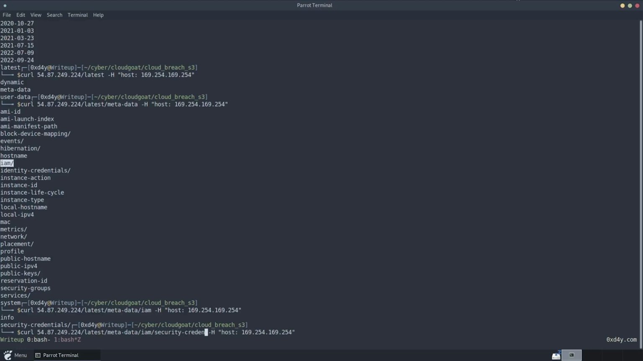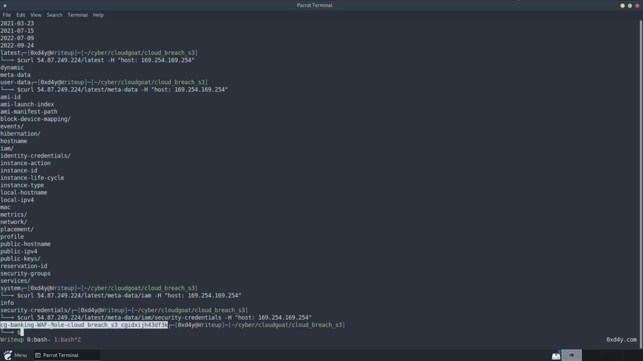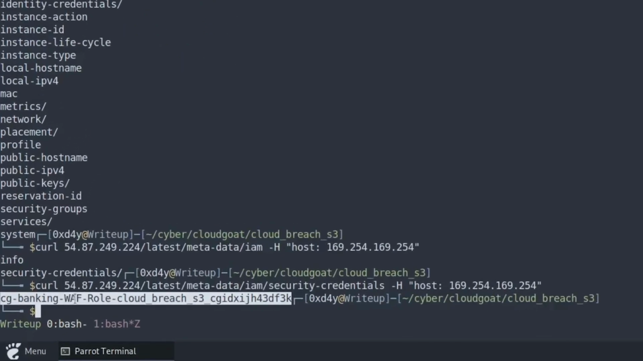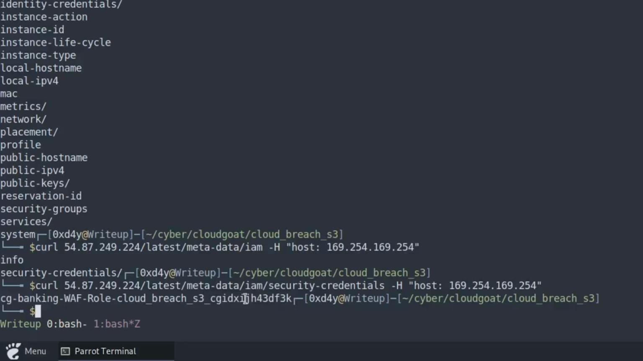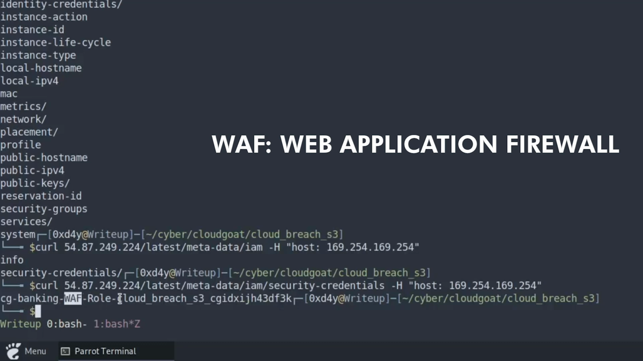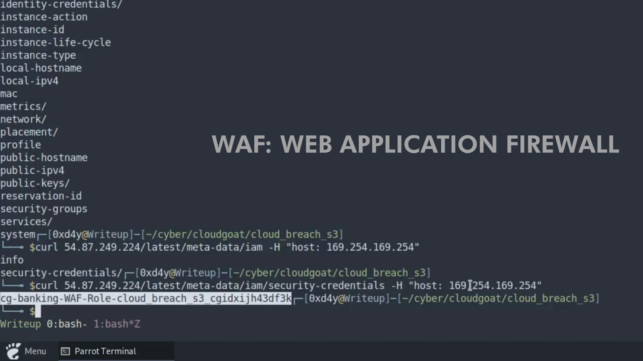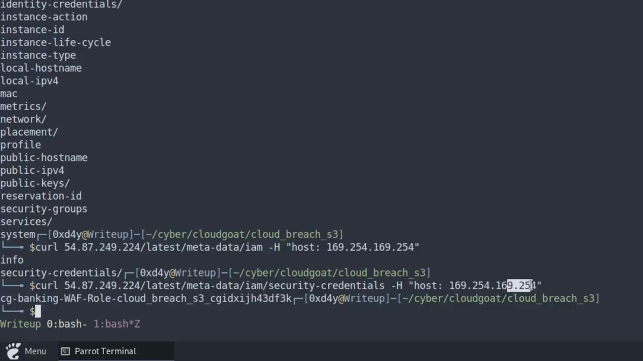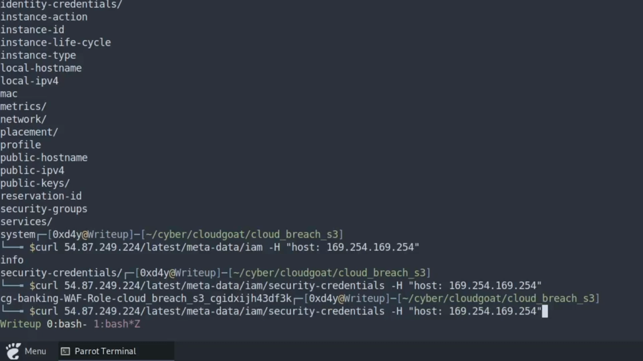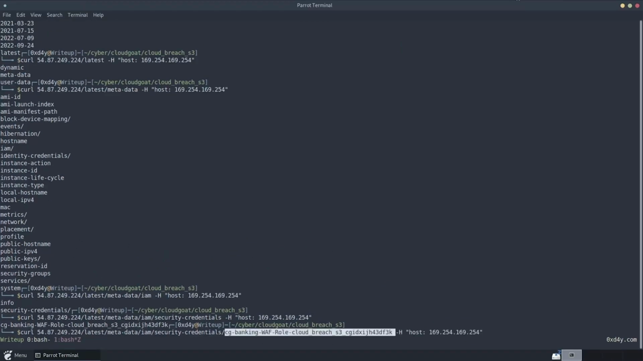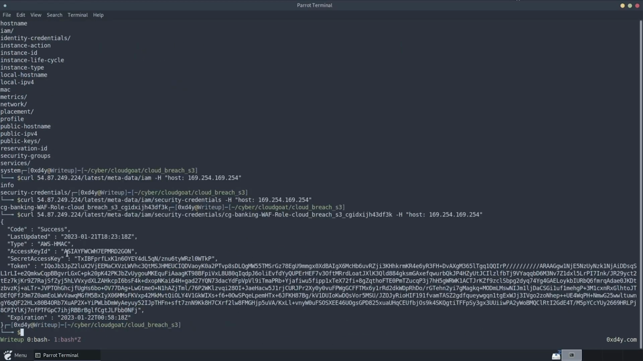So let's see what this role is called. It's this strange looking name, CloudGoat Banking WAF Role Cloud Breach S3, and a weird string here. So this WAF is a web application firewall, and as you can see, not a very secure firewall, as all we had to do was just put in this host 169.254.169.254, and just like that, the web application firewall was like, oh, okay, you're probably fine. And because it allowed us, now we can get the credentials for this role.